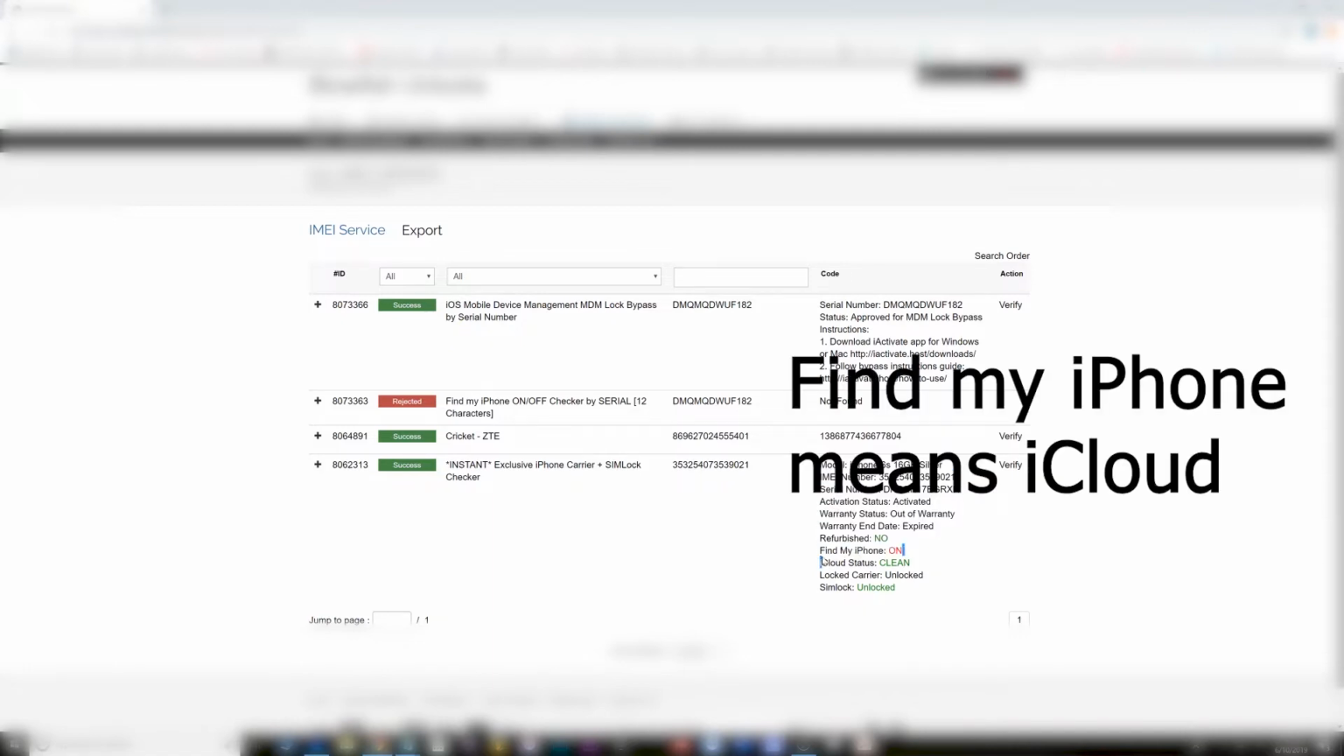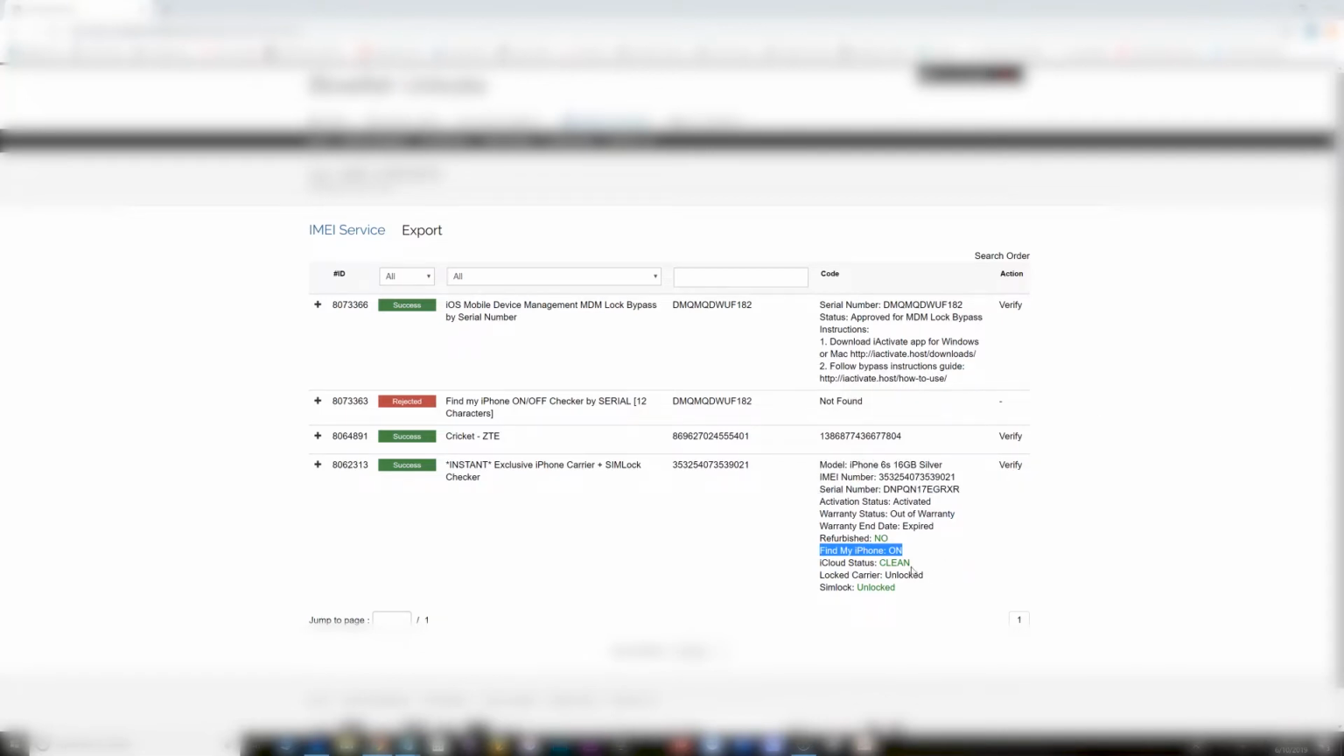Now, to remove iCloud, you have to make sure that the iCloud status is clean. It cannot say lost or stolen or anything like that. It needs to say clean, otherwise they won't accept the request to remove the iCloud. Okay, so this one is clean, so we're good to submit it. And this one happens to be unlocked, so this is a pretty good situation. I actually got this phone for free.